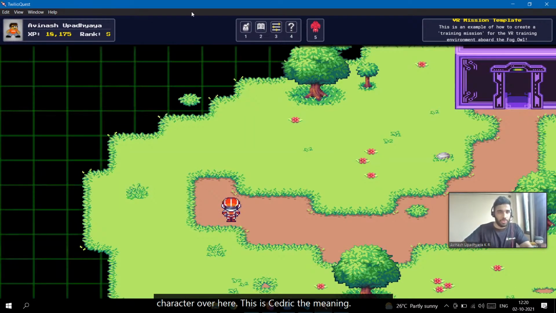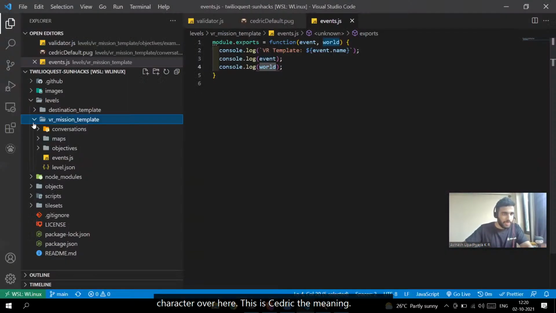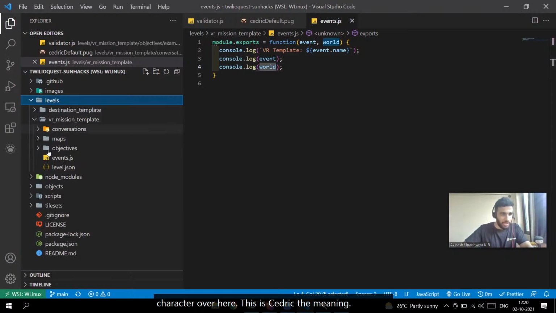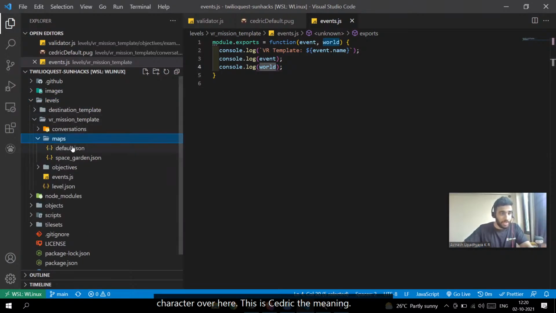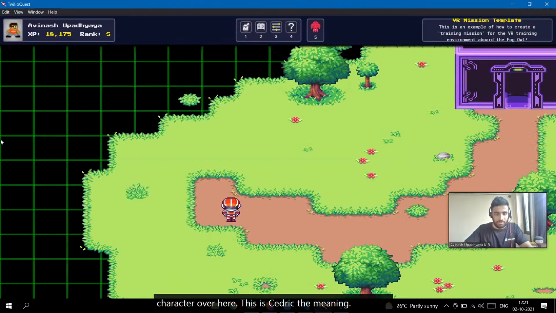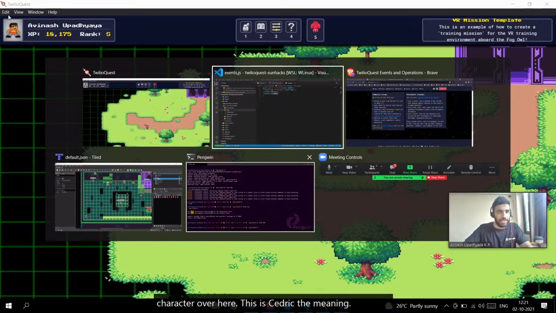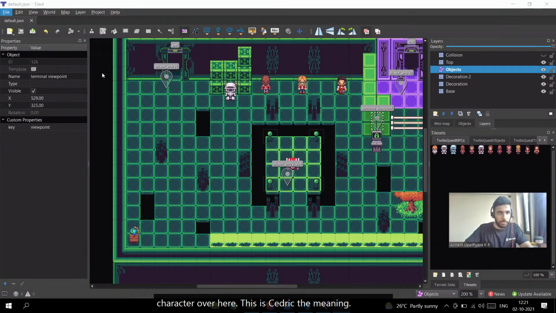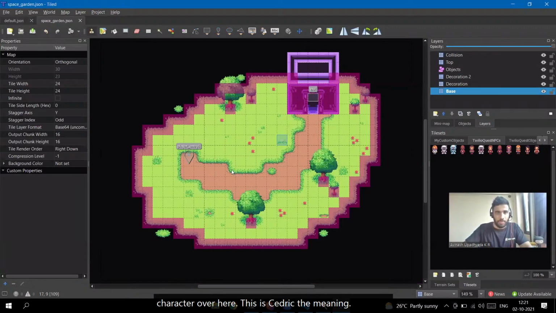So if I go back to the code, under levels, under the VR mission template, there is a map directory. There's the default.json and spacegarden.json. So this is the spacegarden.json file. Let me open that up in Tiled as well. Open file or project, open up Space Garden. So this is the Space Garden map that we're currently in.